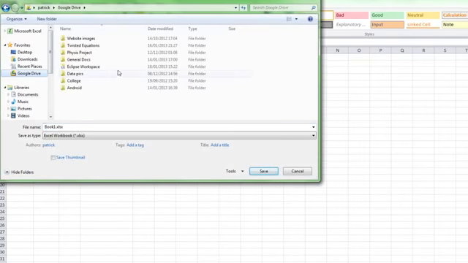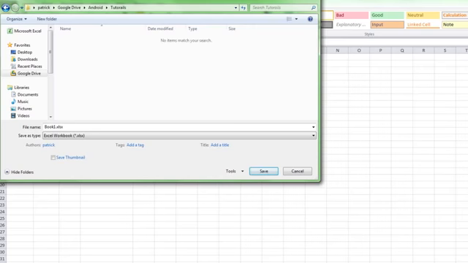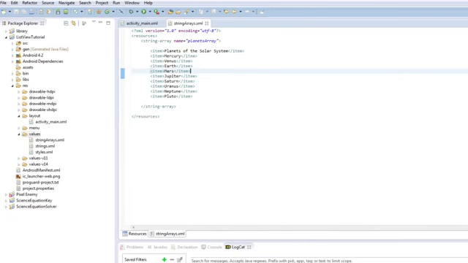So we'll just save this in my Google Drive and Android. Let's make a new tutorial. I know I spelled that arseways. And we're just going to call this array generator. I'm sure that other tools like LibreOffice and OpenOffice will have this system.